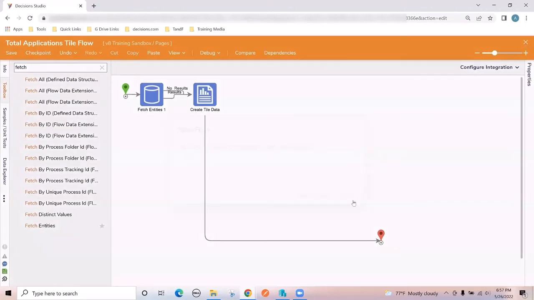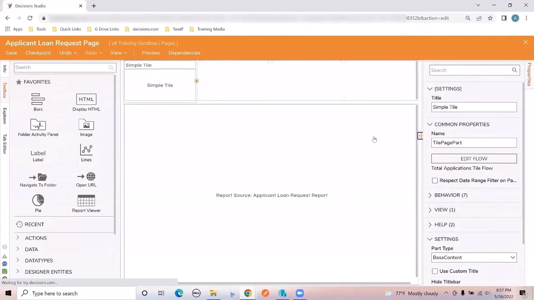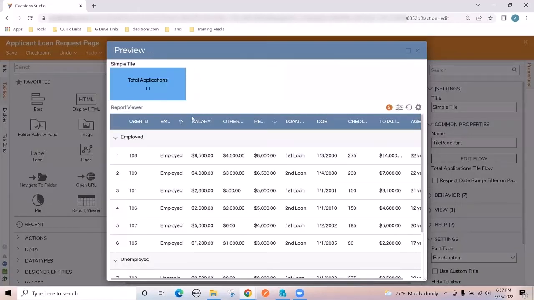Let's go ahead and save our flow. Now, before we move ahead, I always prefer to save and then click on preview so that we know how our tile looks like. So as you can see, it respects the settings which we have configured.